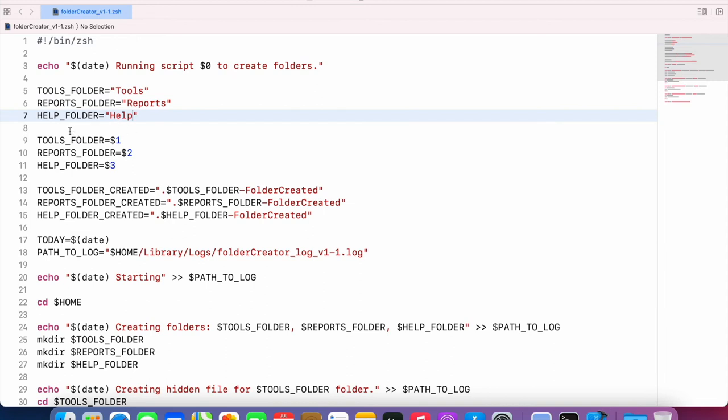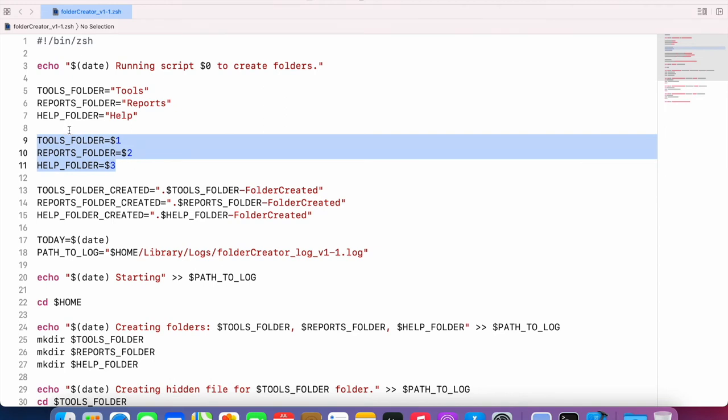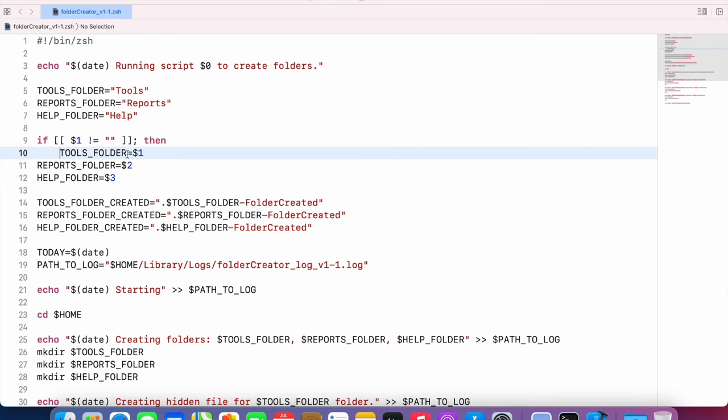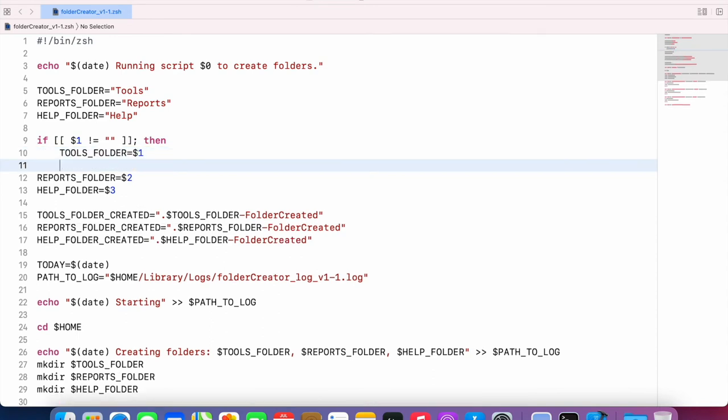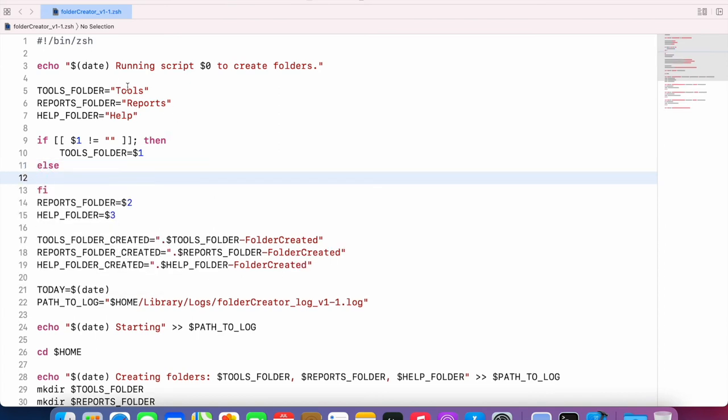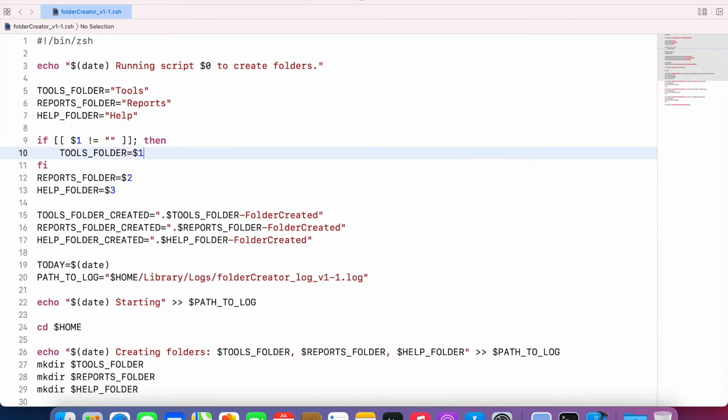Now, we will replace these statements here with an if statement. So what do I say? If $1 is not empty, then give the value of $1 into tools folder. I could have put an else out here and put a default value instead, but I don't need to do that because if this condition fails, the default value still holds true. And I will do the same thing for the reports folder as well as the help folder.